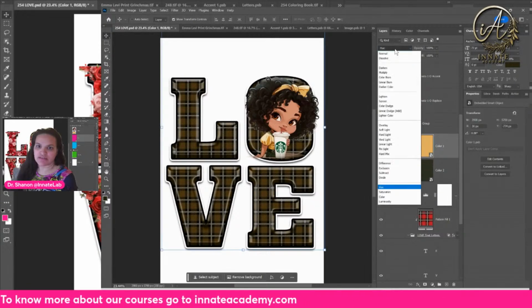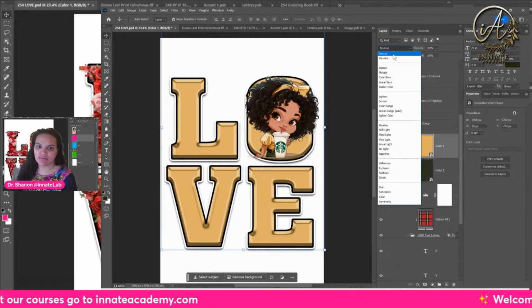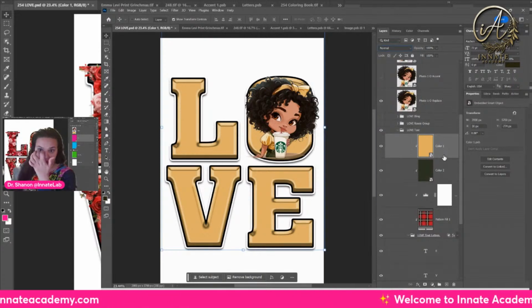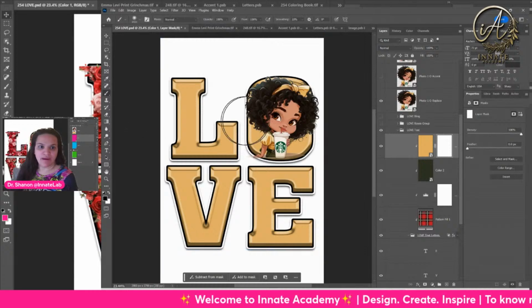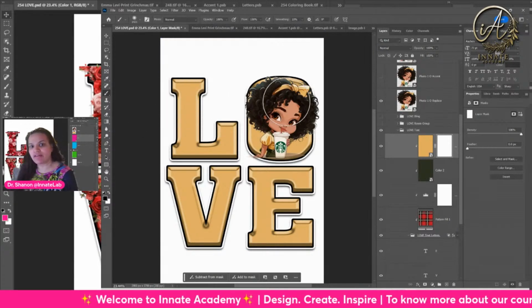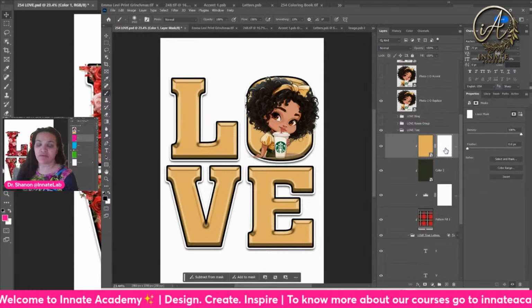And I'm going to change this color here to normal just so that we can see that one. So I'm going to add a layer mask on this one, and I will grab my paintbrush here. Some of you are wondering, well, how do I do the half and half letters? So I'm going to show you precisely how to do that.